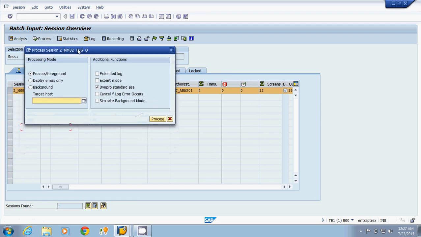Now see, in this process we have 3 things: process foreground, background, and display errors only. Process foreground means it will show you step by step how LSMW is changing the description of the materials. In background, it will not show you how it is changing the description of the materials. It will directly give you the final result. What is this option, display errors only? If it has errors, then it will automatically switch to foreground mode. If it does not have any error, it will automatically move to background mode.